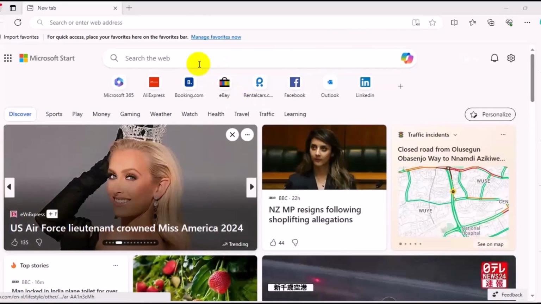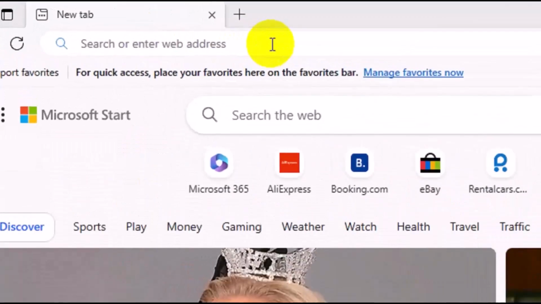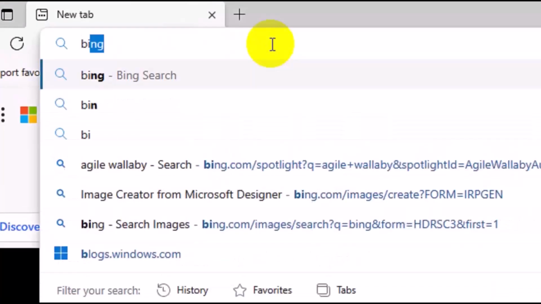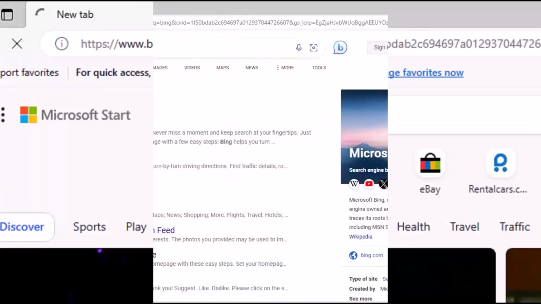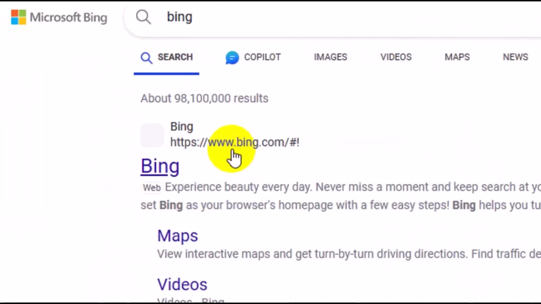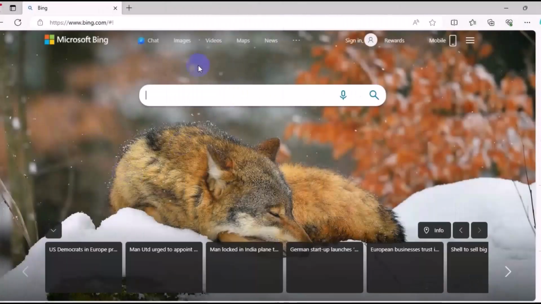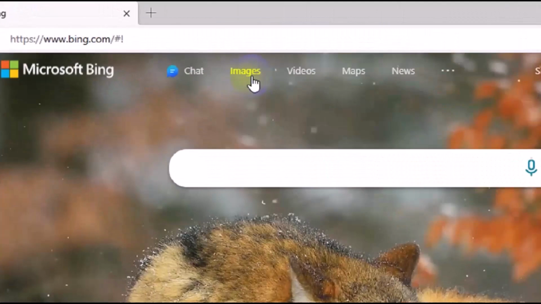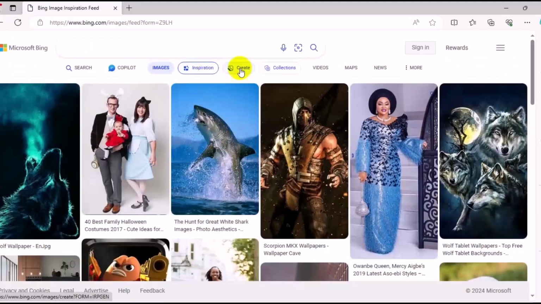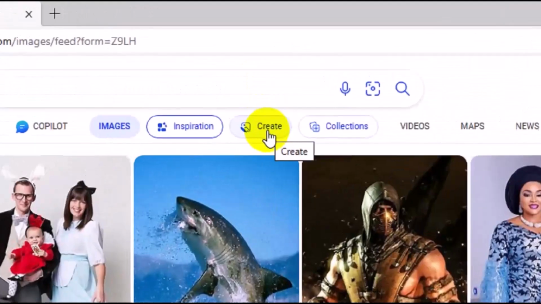The first thing you want to do is to make sure you open up your browser. Then come to the top right here, type in Bing and press enter. Then click on the first result, bing.com. The next thing you want to do is click on images, and then click on create.